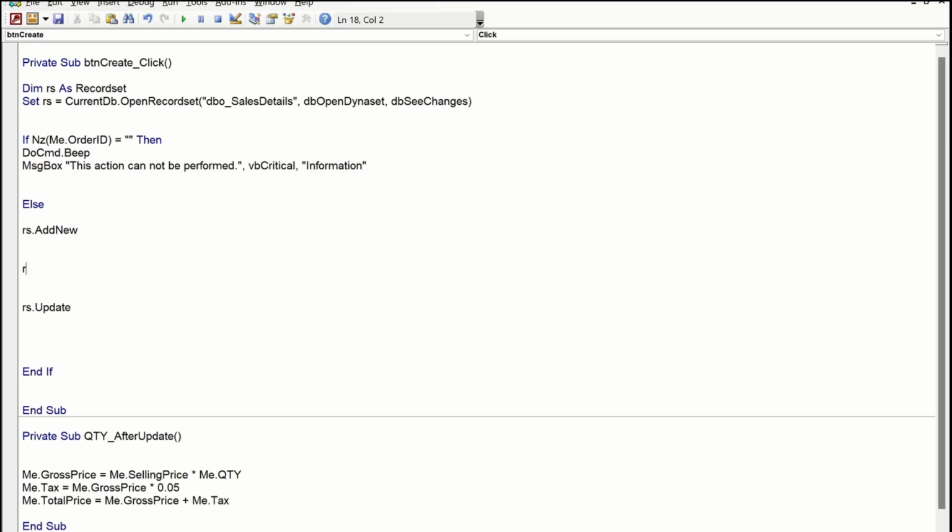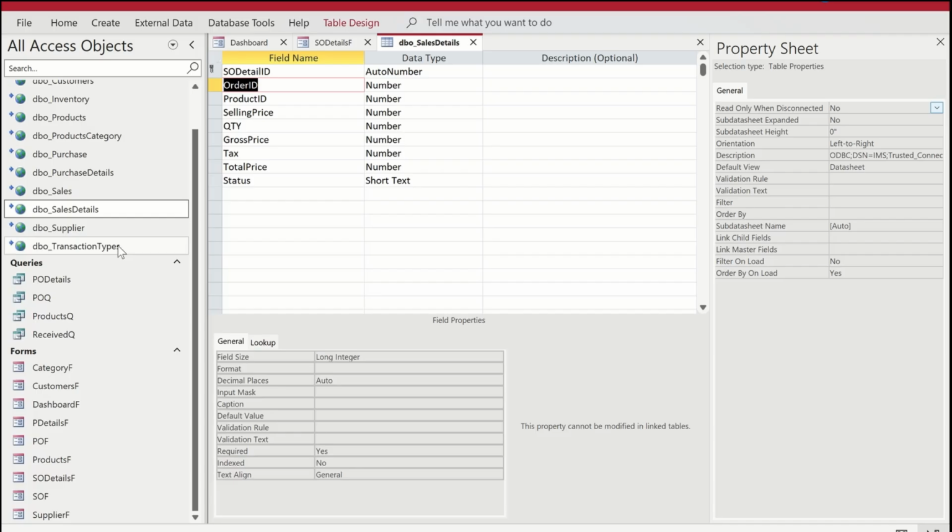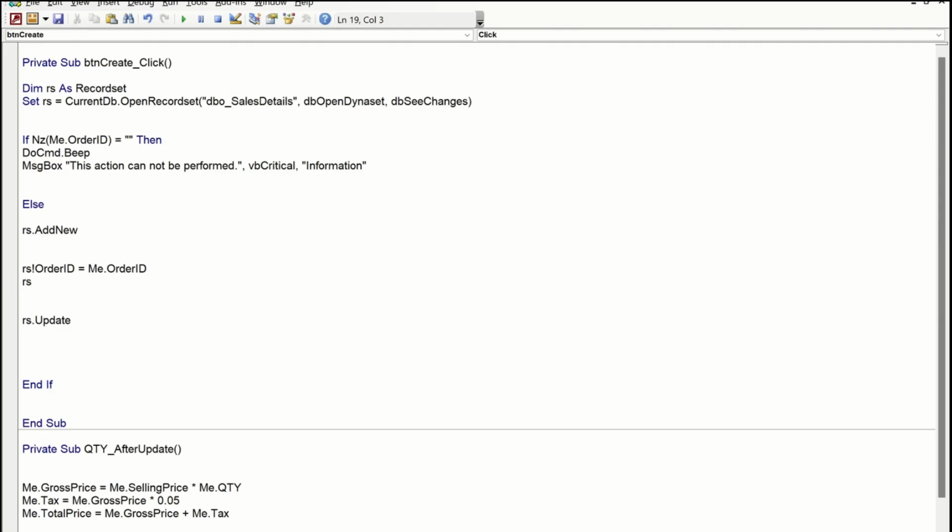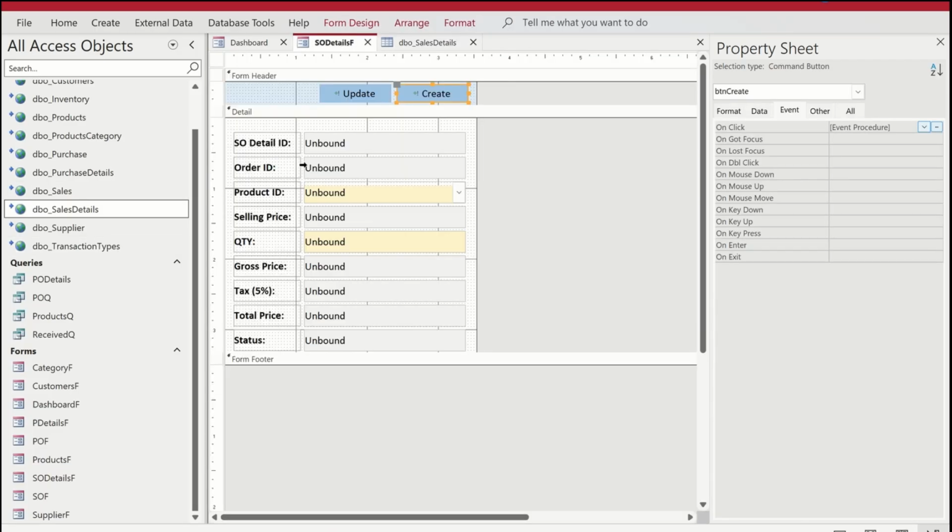Watch. All right, rs!OrderID equals Me.OrderID. There we go. And then the ProductID. See, that's the benefit if you keep the same name. Some people actually come to the form and they change the name to txtSalesOrderID, txtOrderID.